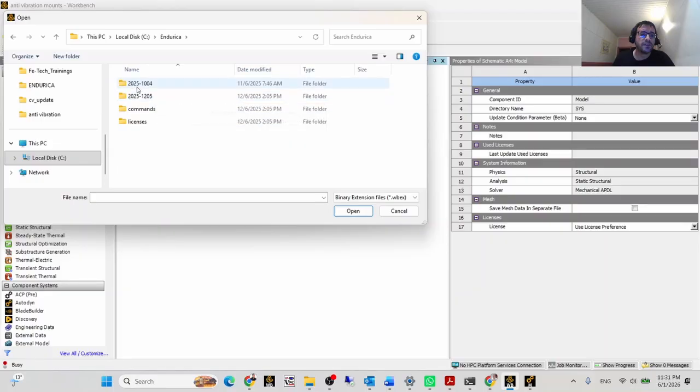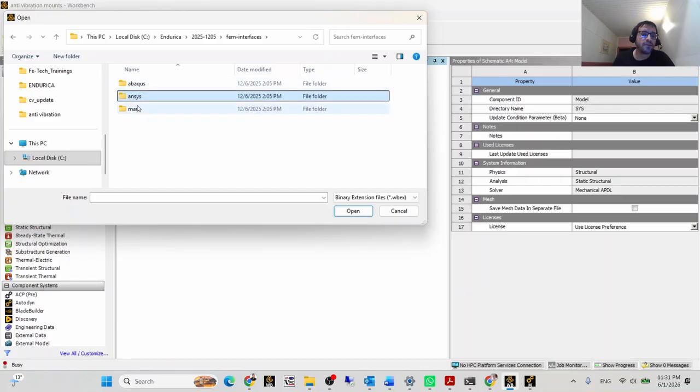So you can see here this 2025, but this is December 5th, which is a newer update that I do have in my system. And then we browse to FEM interfaces here. If you're using Ansys, then you're going to choose this one, but if you use Abaqus or Marc, which are the two other FEM software that are compatible with Endurica.